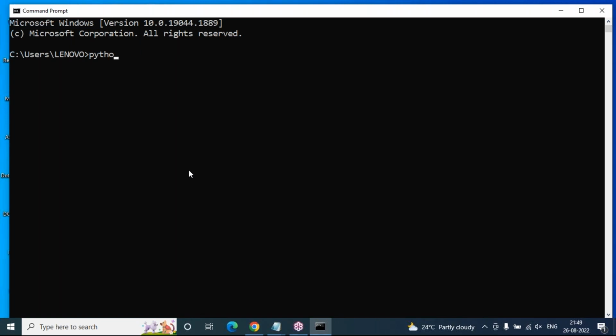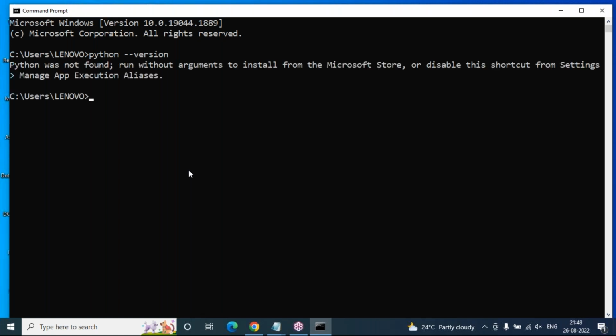Python space hyphen version. Once I hit this, you can see previously it was Python 3.10.6, but now it says Python was not found. That means I uninstalled Python software completely from my computer. There is no Python software available. The reason is that I have just now uninstalled the Python software.